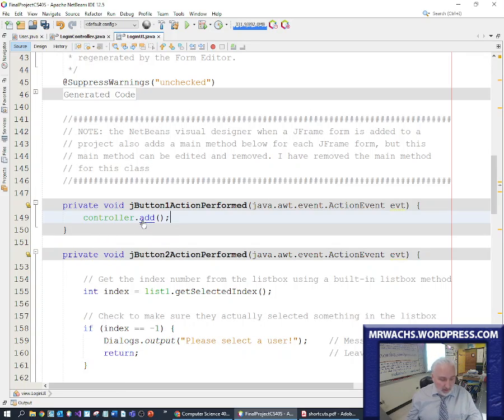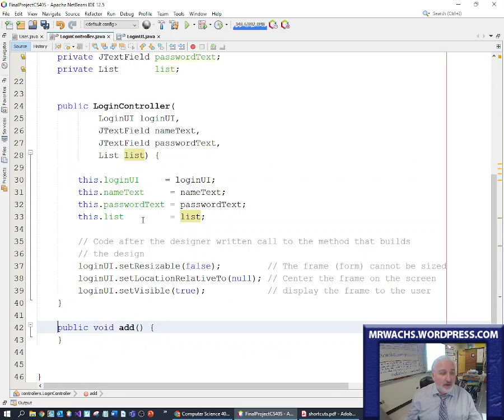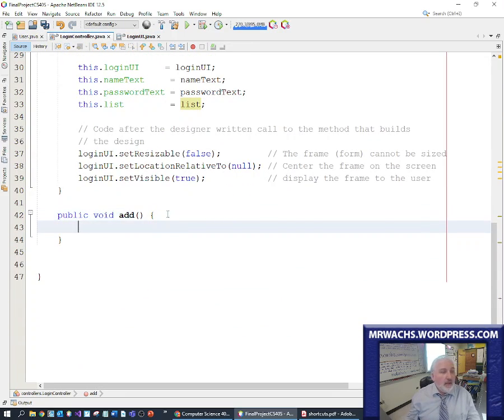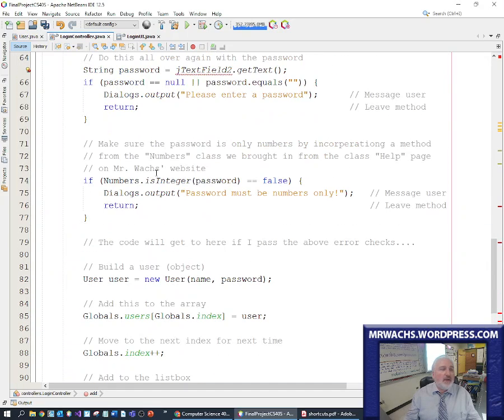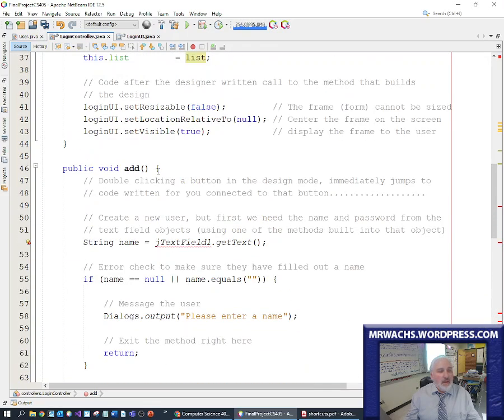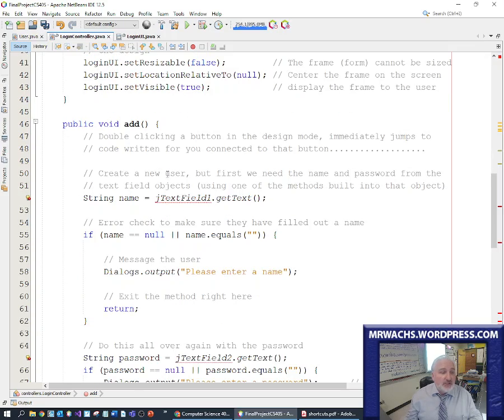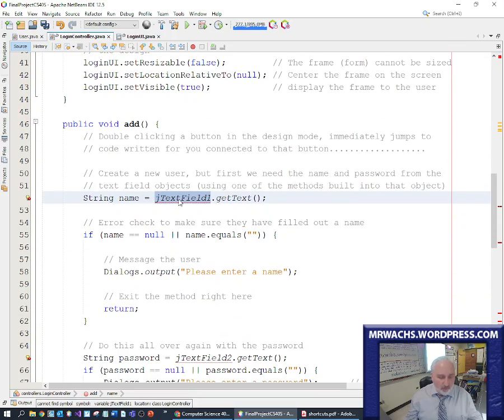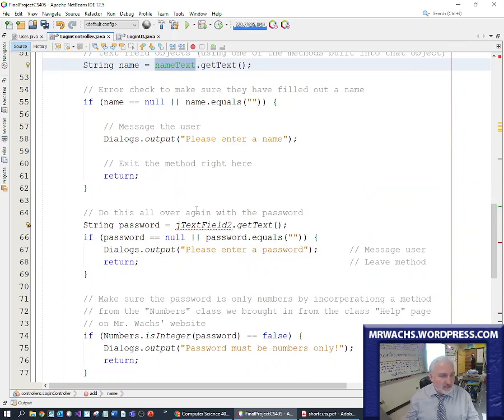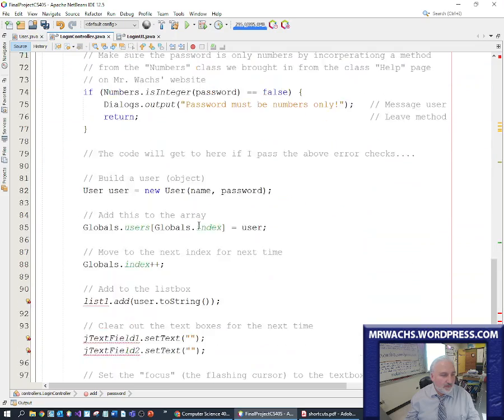Holding down the control key on my keyboard, I can click on it to jump to it. And then I just hit paste. And it pastes in all the code I had copied over. Now, there is some change I have to do. I have to rename, Control R. I'm going to rename JTextField1 as name text.